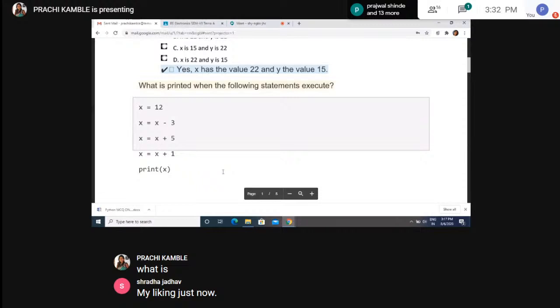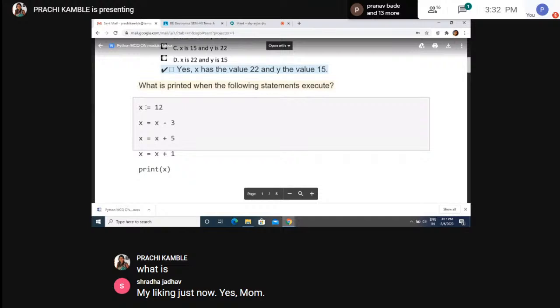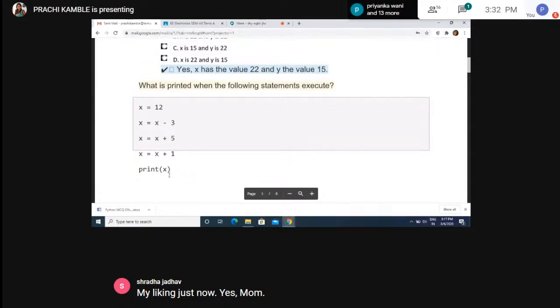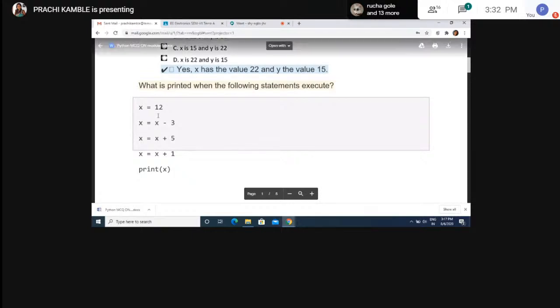Okay. So observe this question carefully. I'm giving you time. X is assigned 12, then x is equal to x minus 3, and x is equal to x plus 5, and then x is equal to x plus 1. Then print x. So what is the expected output? You can go step by step, executing each step. First, x is assigned 12. Then in the next step, what is happening over here? The value x will be x minus 3, that is 12 minus 3.